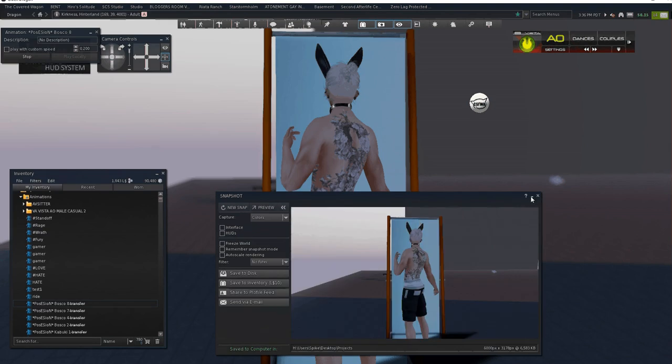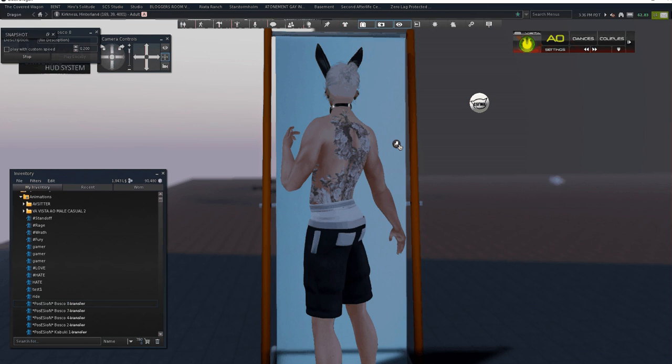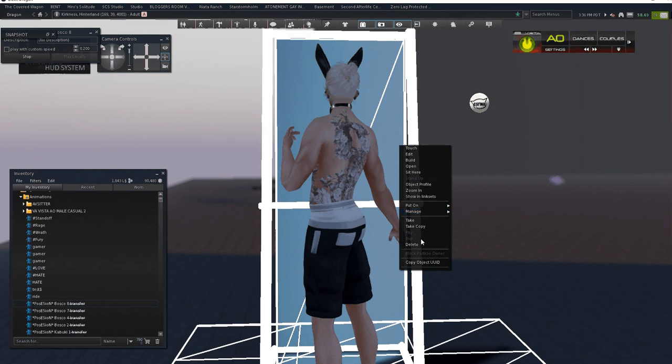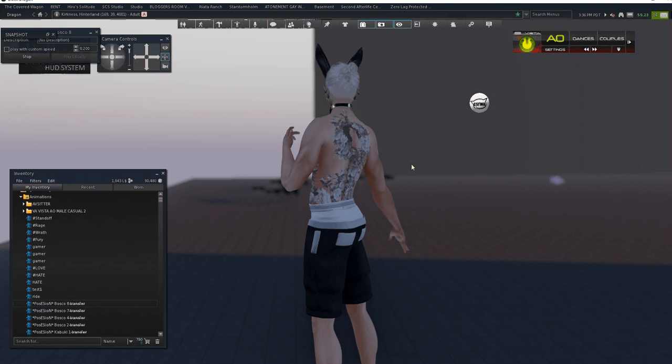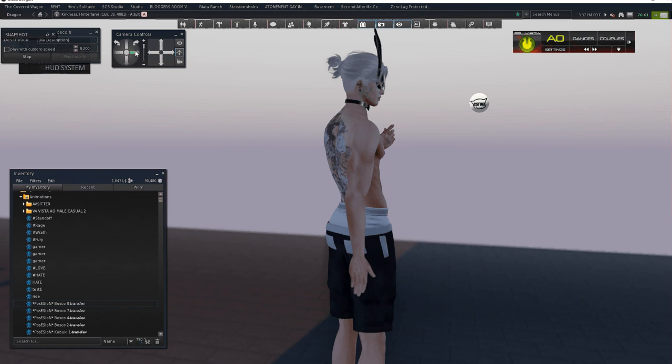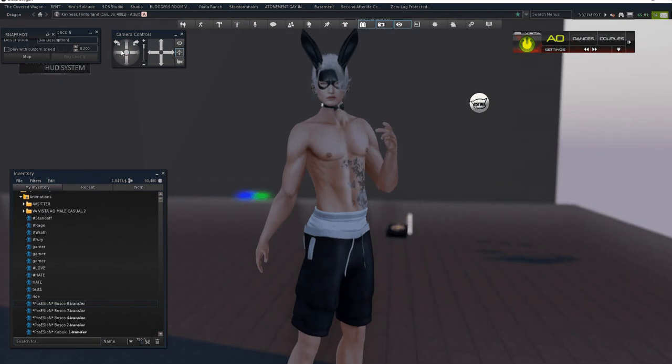What you are going to do next is either de-render the mirror or move it. I'd rather de-render it for effects of the picture taking. You don't want to move the camera at all, so you're going to use the camera controls and pan the camera around so you are still facing the same angle.